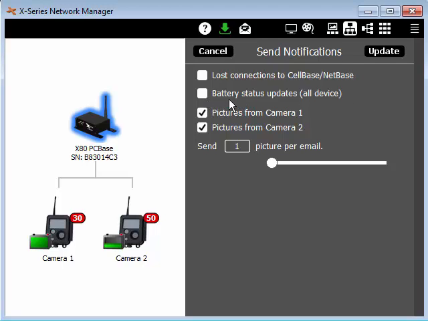Since I'm here, I can also click the checkbox for battery status updates. If this box is checked, the software will send an email alert anytime the battery goes low on any of my cameras. It will also send another email alert if the battery voltage is restored. For example, if I have a solar panel and the battery gets recharged. So now if I'm done, I click Update.